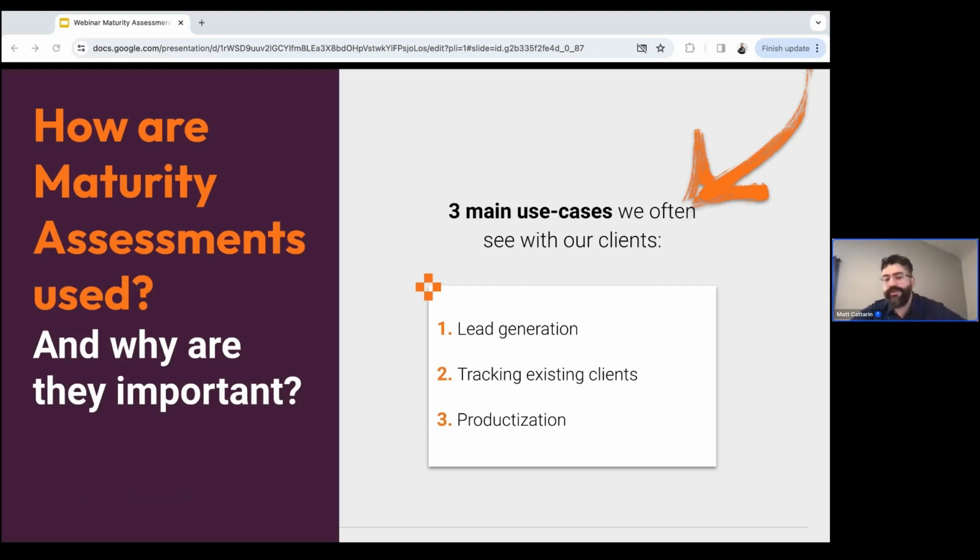The second main use case we see is tracking already existing clients. So the first one is really more prospective clients or early in the sales funnel. Number two is for organizations that are already signed on with you. You can very easily use maturity assessments with clients on an annual basis or a semi-annual basis or even a quarterly basis, and it allows you to capture current state data over time so you can see what things are changing on your client's end.